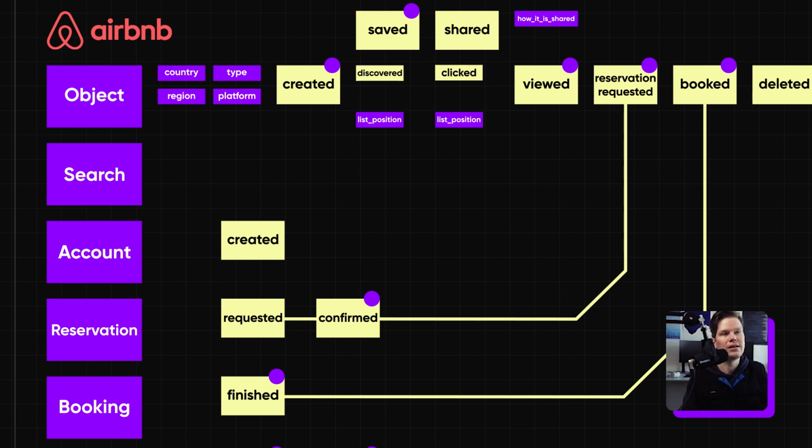Because in the analysis, they are different. So if I make an object focus analysis, then I need this one. And if I make a reservation focus analysis, I might need this one. And so this is why, for me, it's totally okay to have two events named differently, but basically triggered at the same place, because they have a different kind of context.